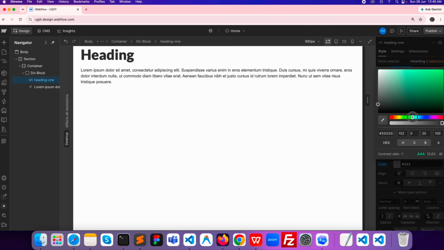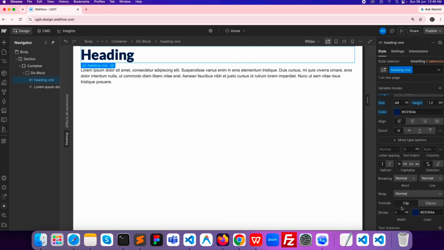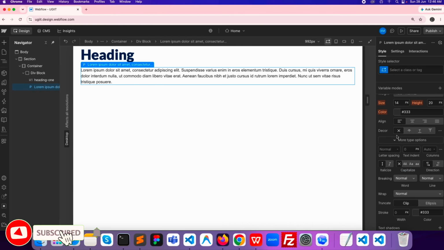I create this color, and also here is the letter spacing if you need it. You can add the letter spacing, and also the capitalization format. Now I add all capitalize, and this is capitalize, and this is lowercase. Now I edit it to capitalize, and then I will style the paragraph also.